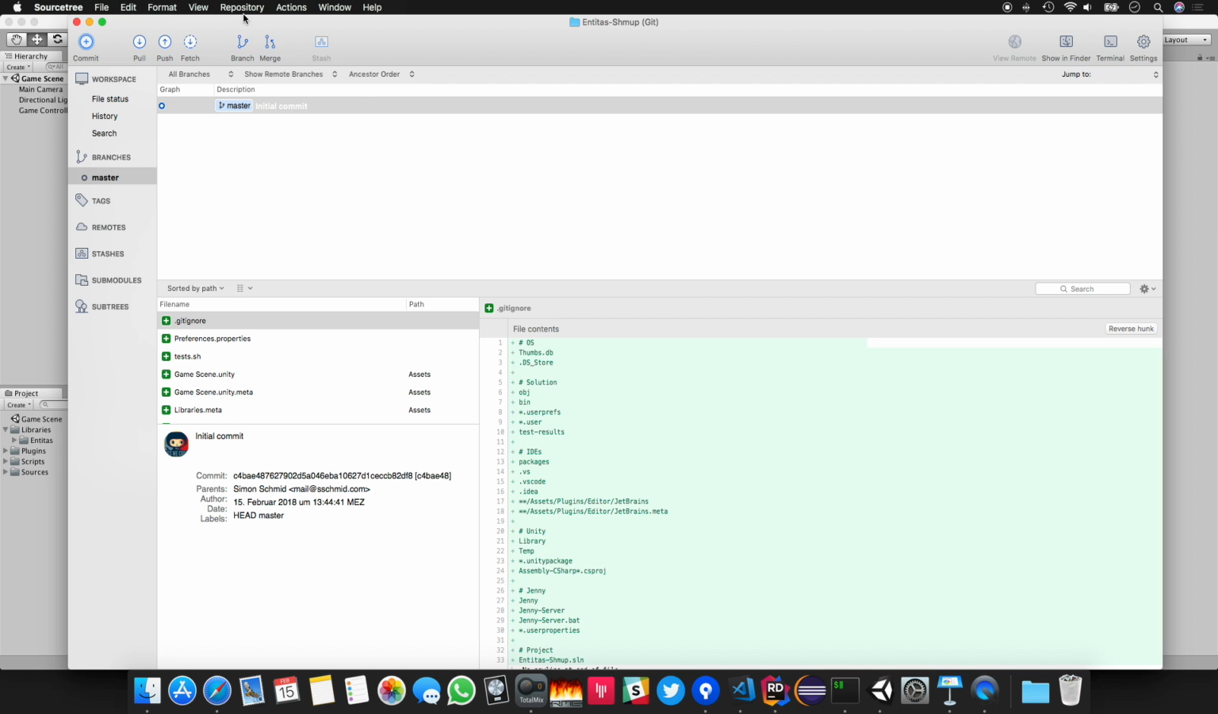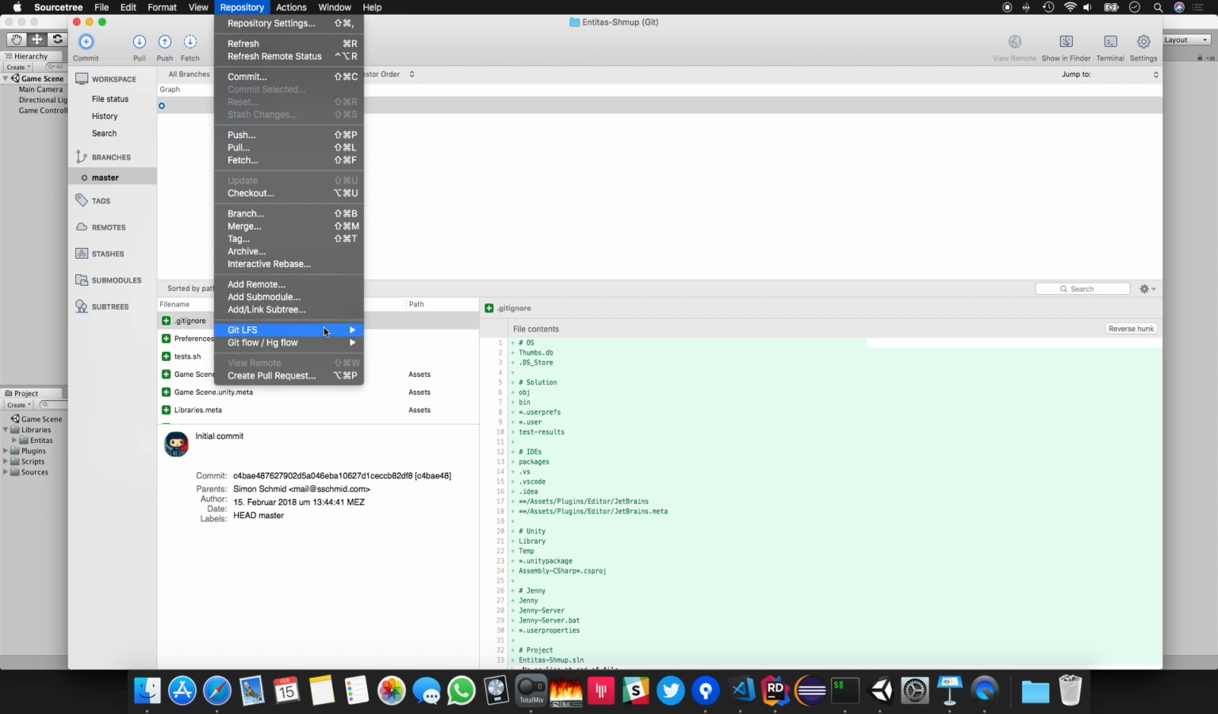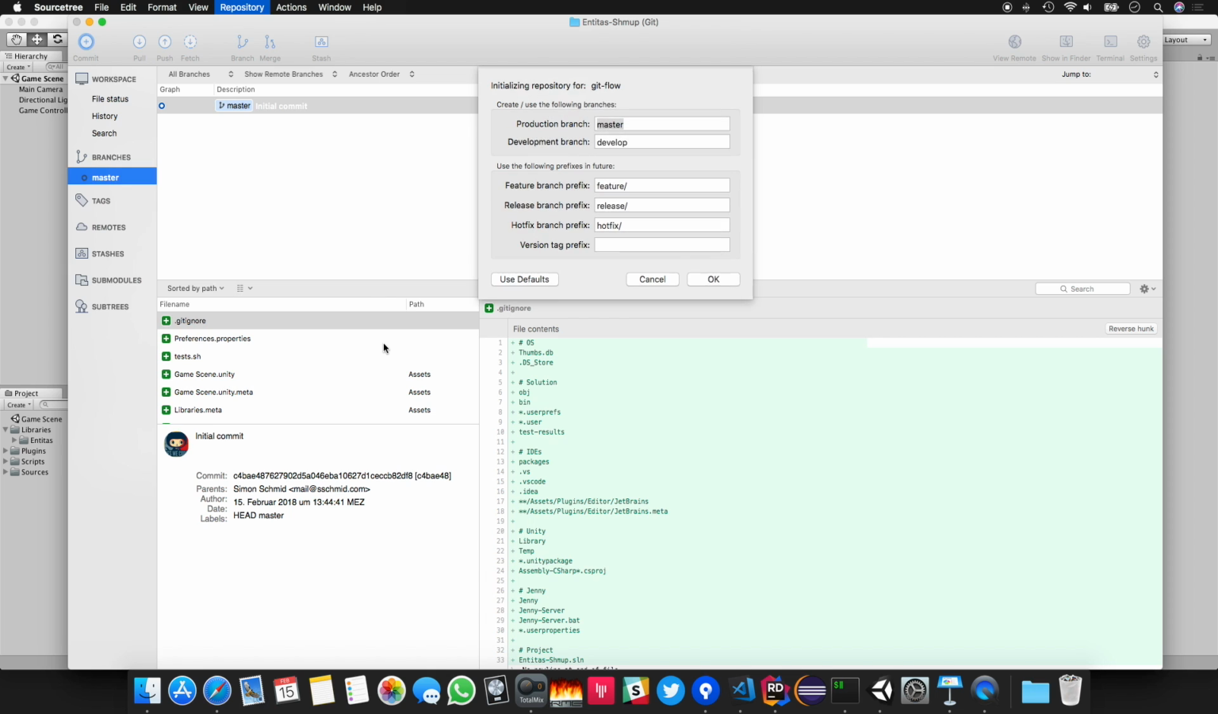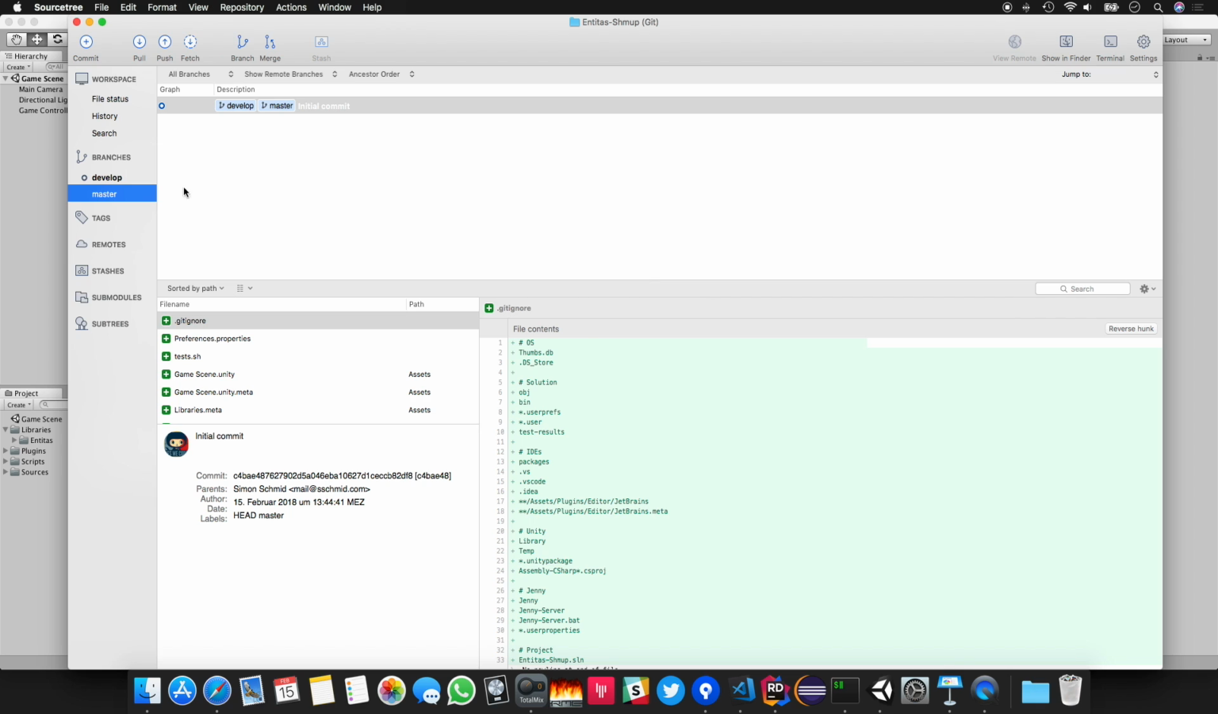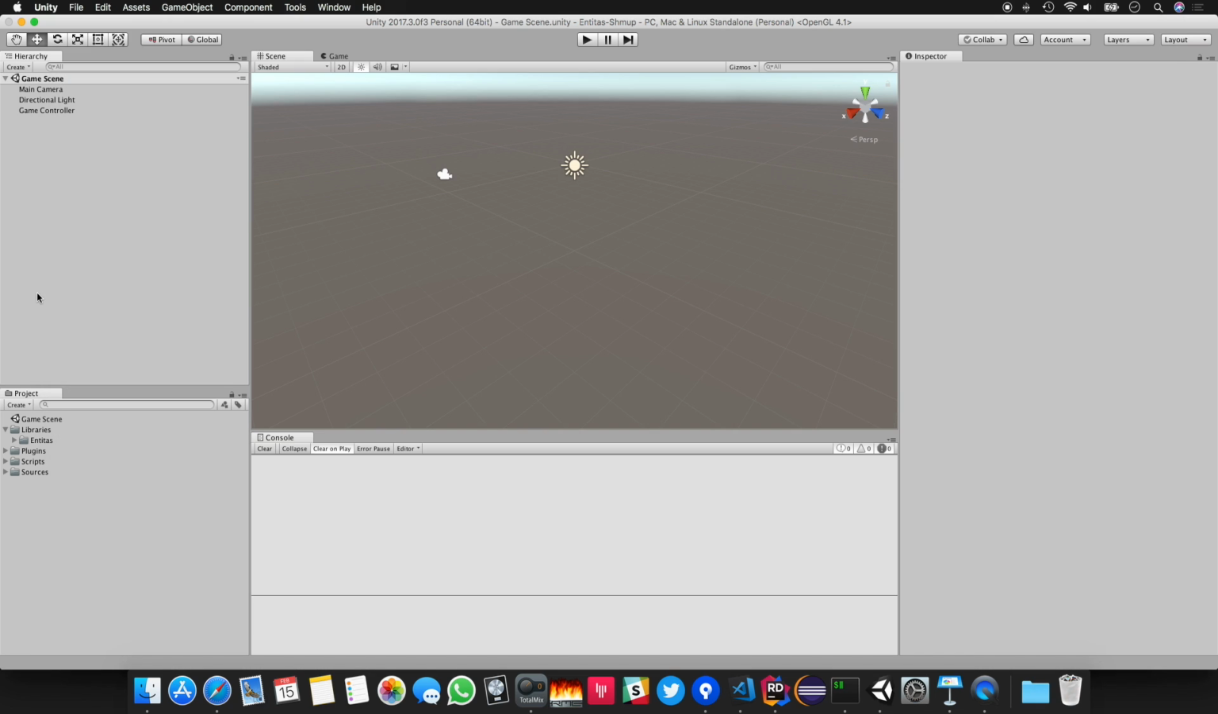Personally, I also like to set up git flow, which is a set of conventions. And I will just initialize git flow with the default conventions. So git flow changed the branch to develop now for me, and I'm ready to go. Great. So now we can set up unit tests.